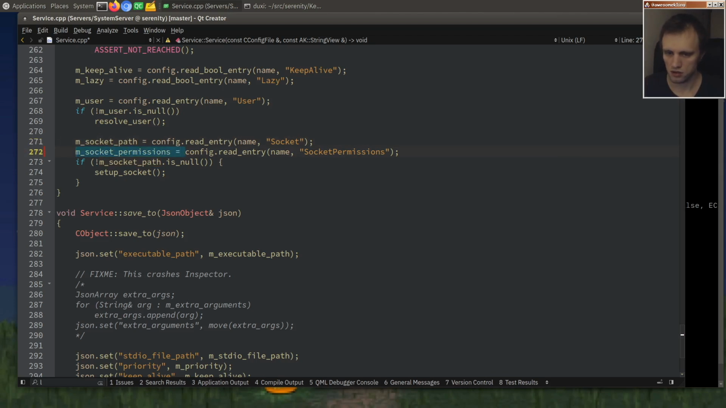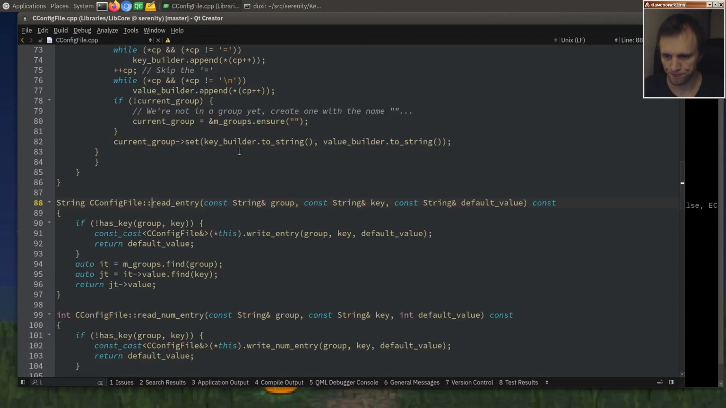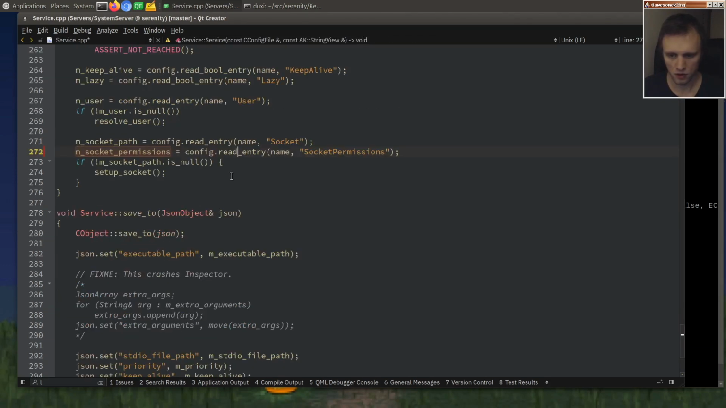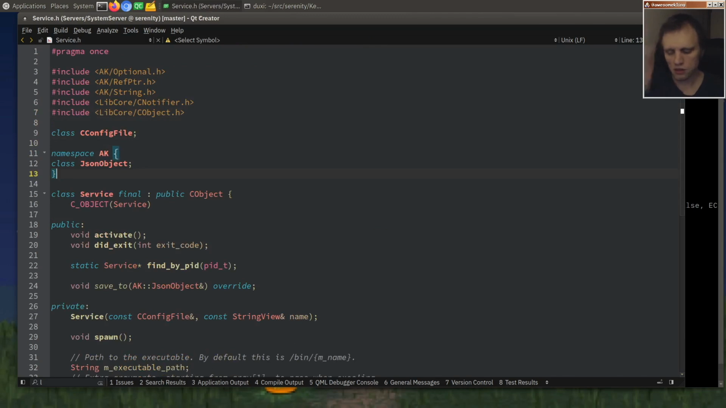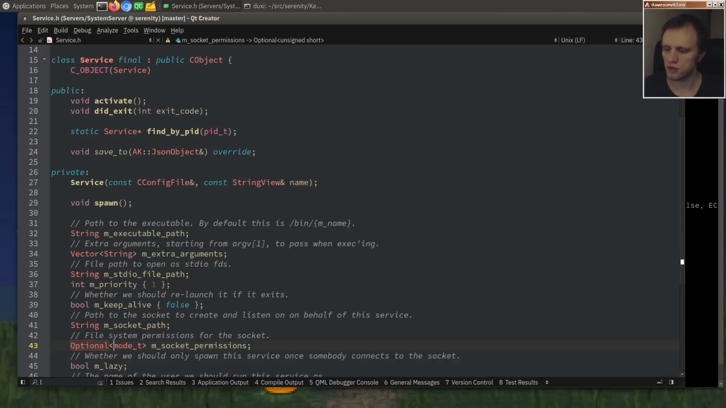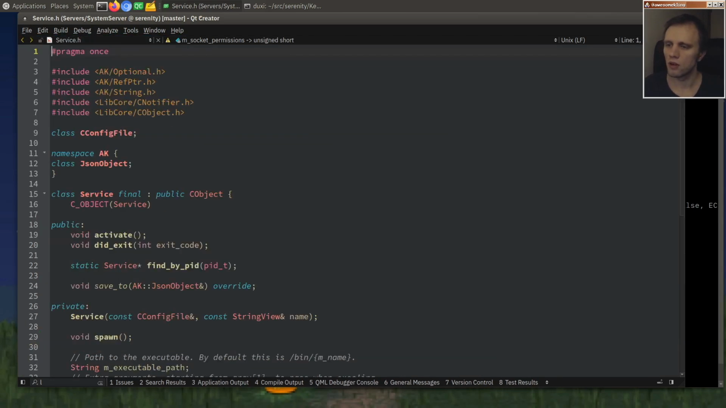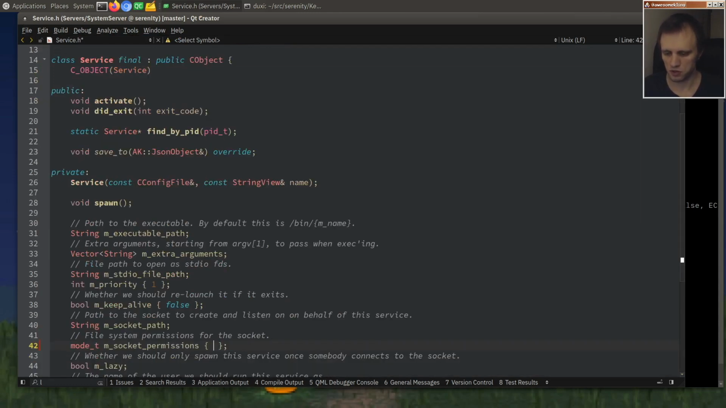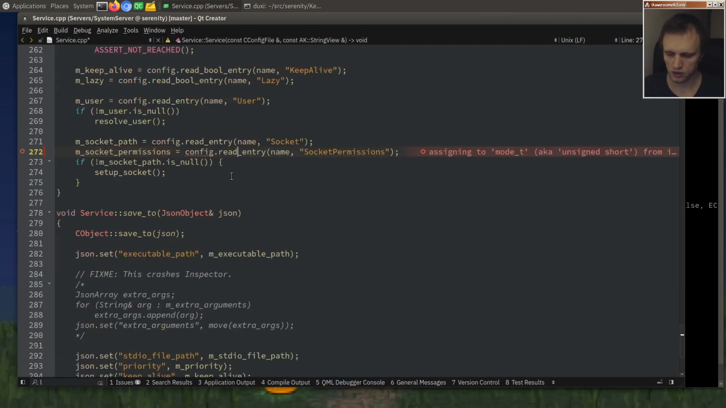Okay, and actually, I guess we can. We don't have to use optional for that. We can just use a mode t with a default value. So this will be our default. Or maybe we should put the default somewhere else. We'll just put 0 here, and then we'll put default here.